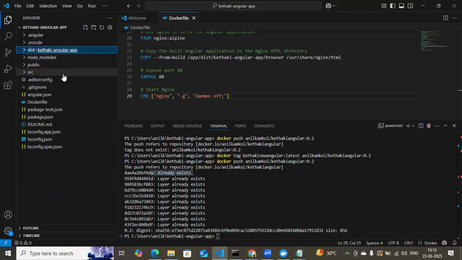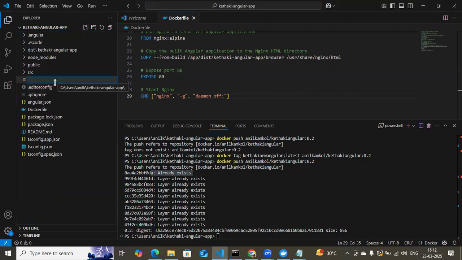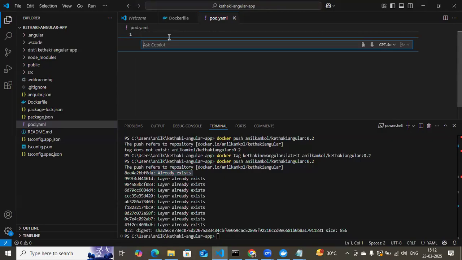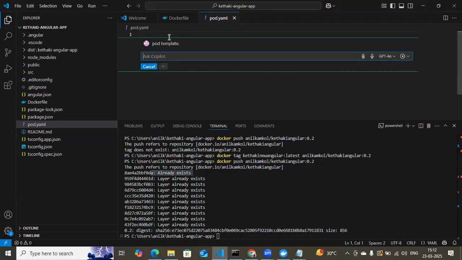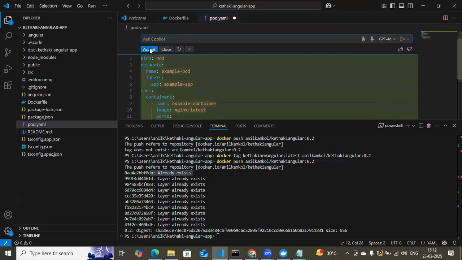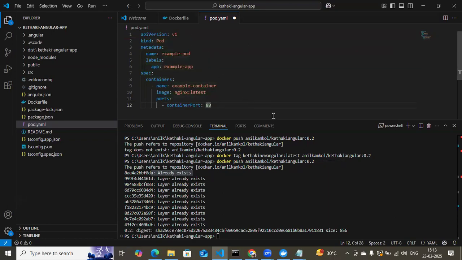Now the next step is we need to create a pod with this Angular. How to create the pod? You can click on the plus and create one pod.yaml file. This is for our Kubernetes YAML file. I'll press Ctrl I and ask Copilot to give me the pod template. It should just give the pod template, so I'll accept it. So this is the pod template.